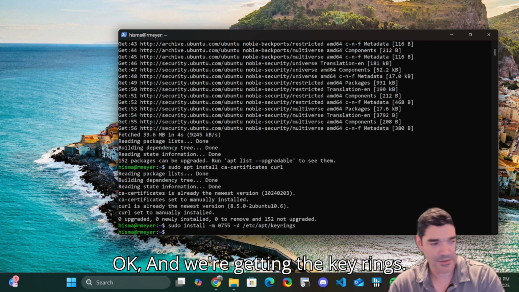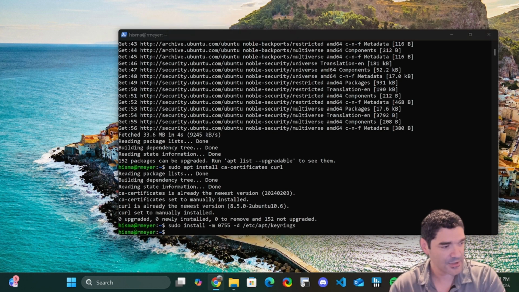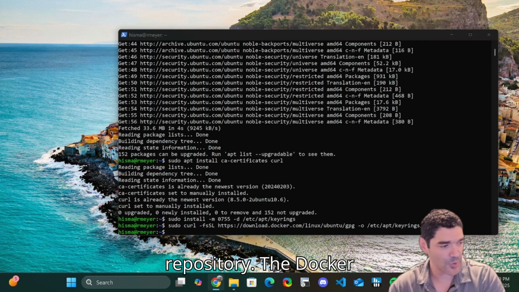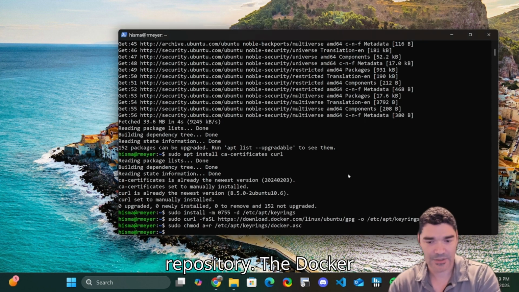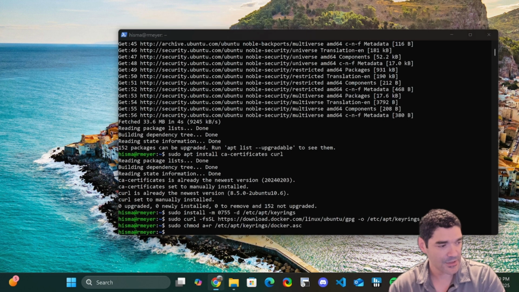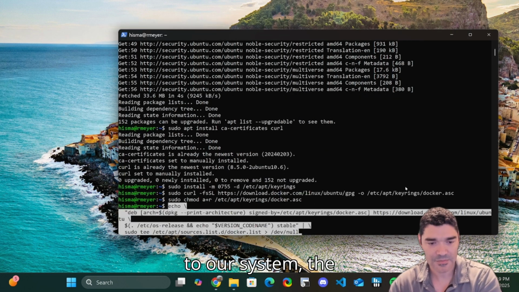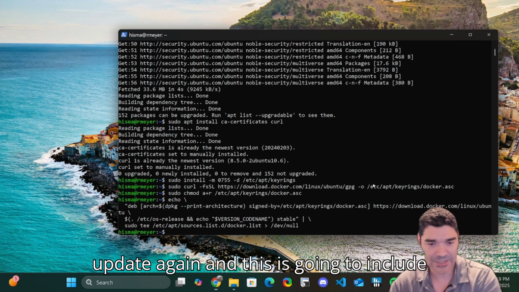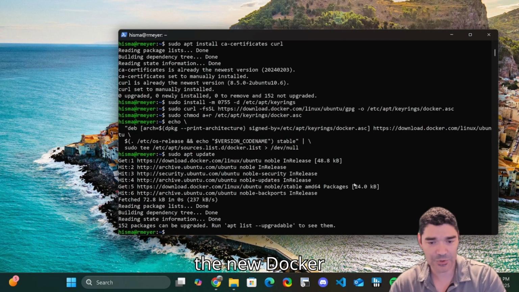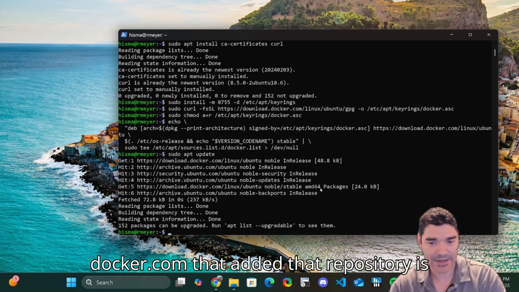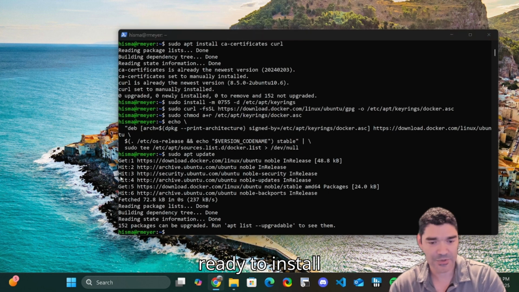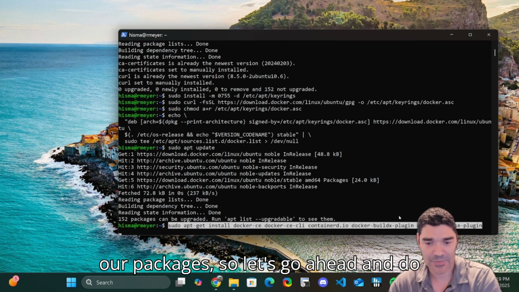Okay, now we're getting the key rings. This is just going to allow us to add the Docker repository to our system. Literally just copy and pasting, as you can see. And that's it. Now we're going to run update again. This is going to include the new download.docker.com repository that list of commands added. Now we're ready to install our packages.